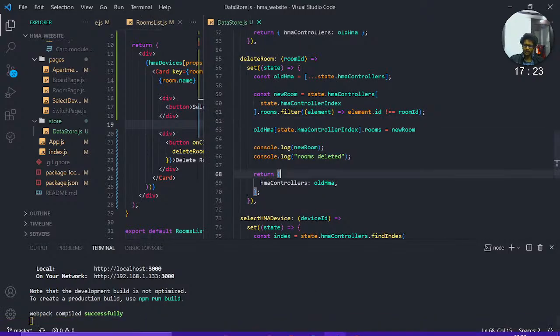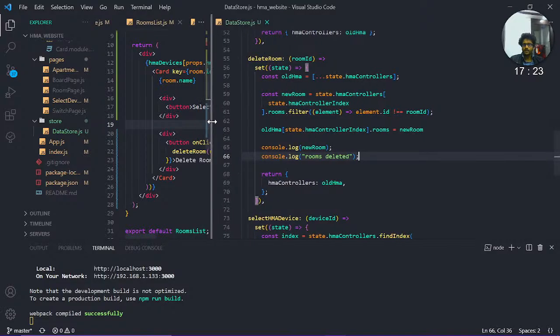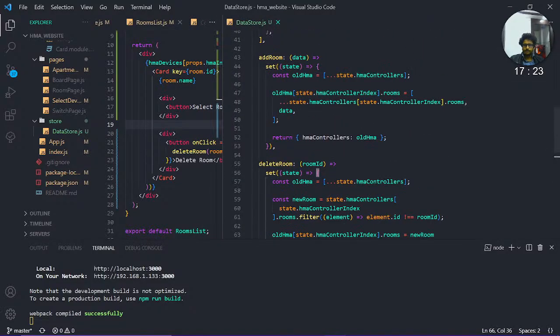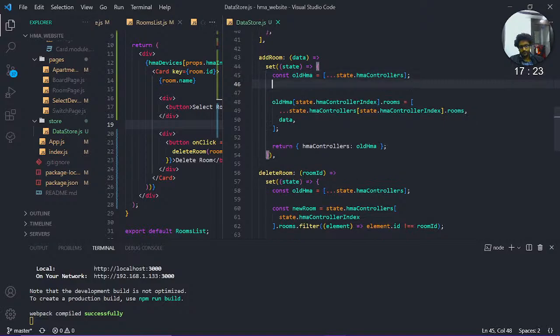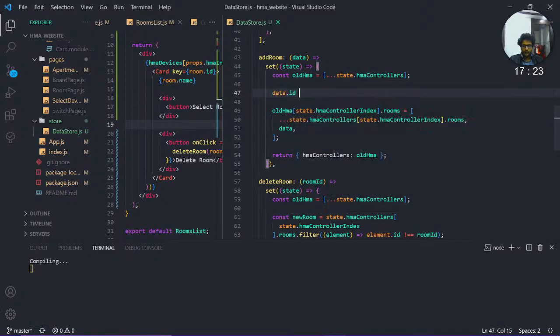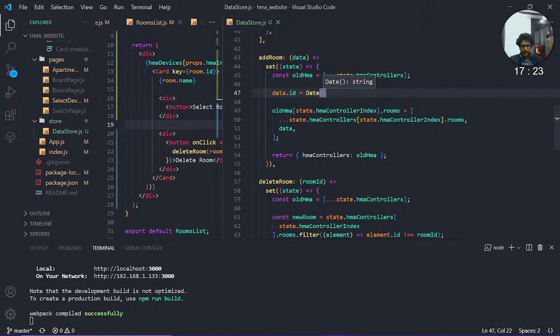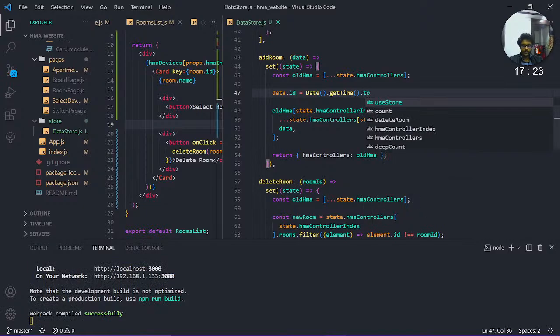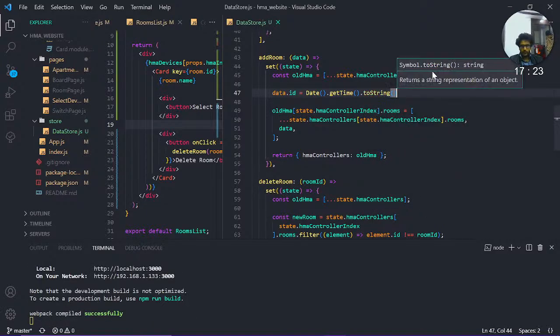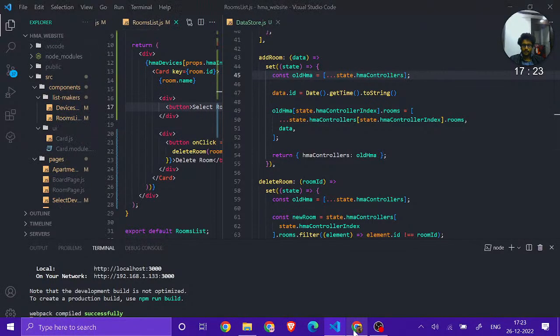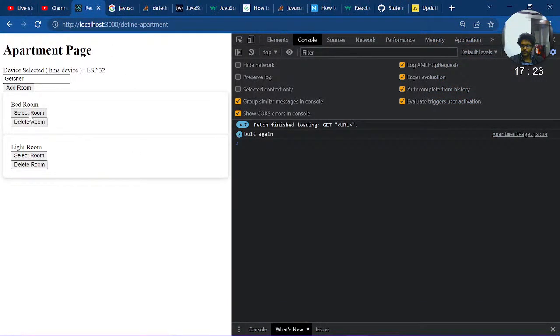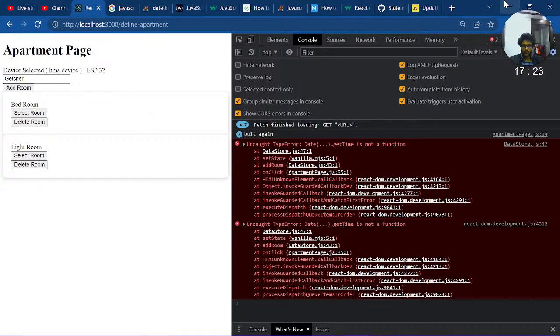What I was saying, I just forgot. Nice. Yep. The data that we have, it's ID. How are we going to do that? Date dot get time dot to string. I think this method exists. Hopefully it exists. And let's add the values. Add room. Error: get time is not a function.